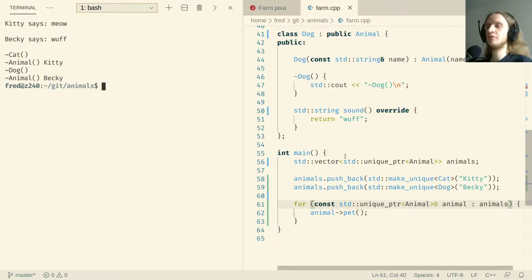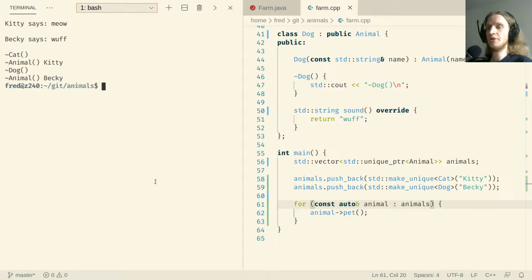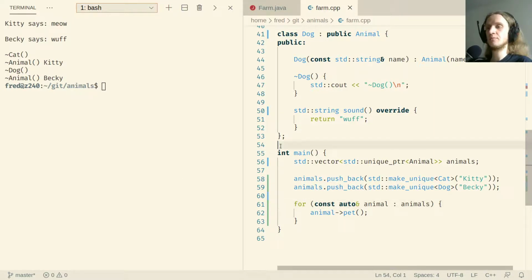Okay, and if you read this code from top to bottom, at this point you probably understand that the element type is a unique pointer of animal, so you can replace it with auto. The compiler will infer the correct type. Okay, cool. Yeah, so that's basically all there is to it.